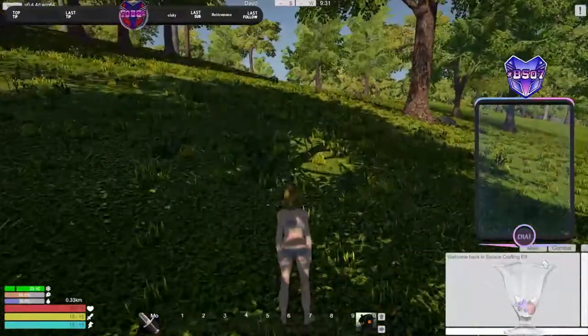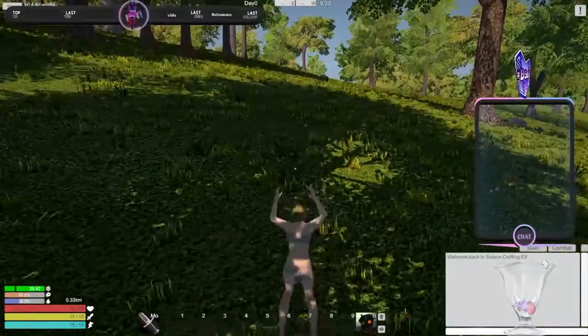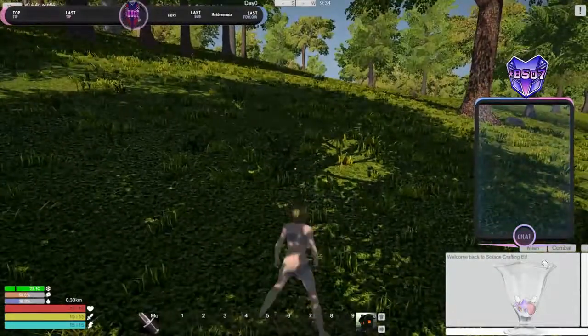There's one of those mean little fellows. Mm-hmm. I see you hiding over there. See him?